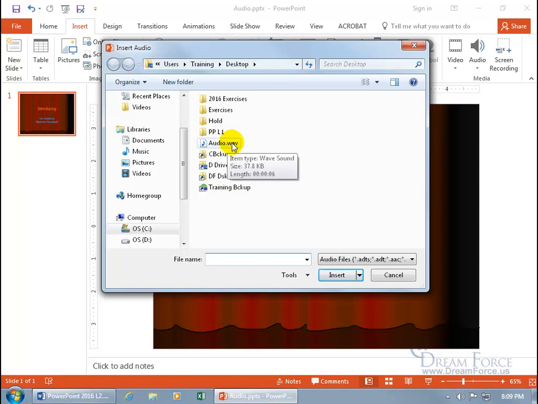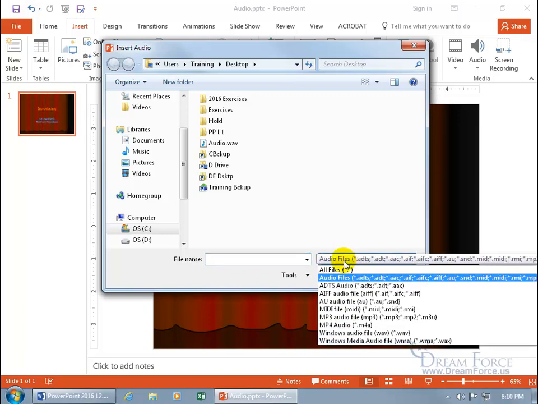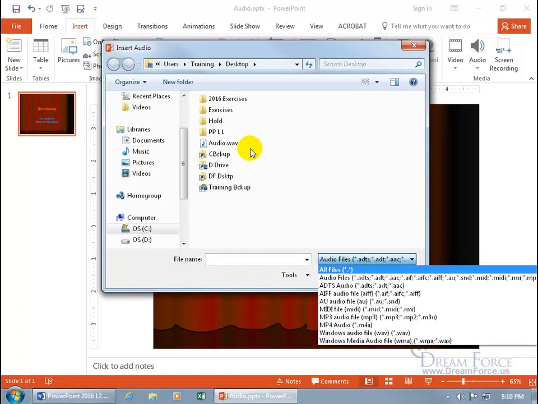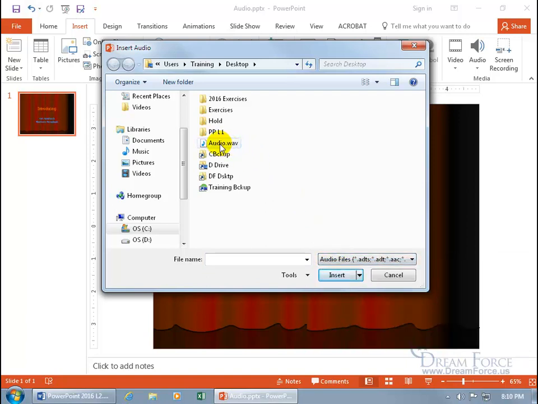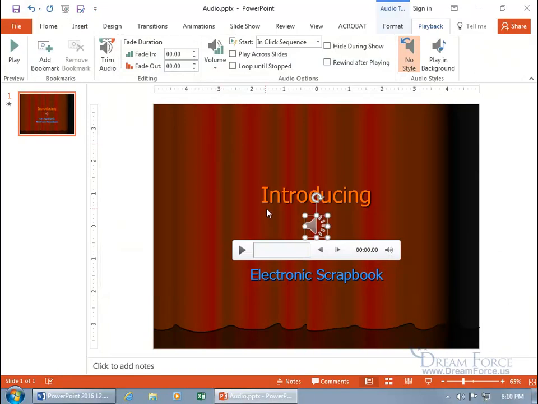In any case, if you want to learn how to see the extensions and be able to change them, if you've got some issues with a file not opening in the correct program, you can watch my Windows training video on extensions. In any case, it's looking for audio files with those extensions, and if you do have an audio file that doesn't have that extension and you think PowerPoint will still play it, then click on the drop-down arrow and choose All Files, and you'll see all the files. In any case, I'm sticking with audio files here, and it's still there. Double-clicking on it, and there's the speaker.